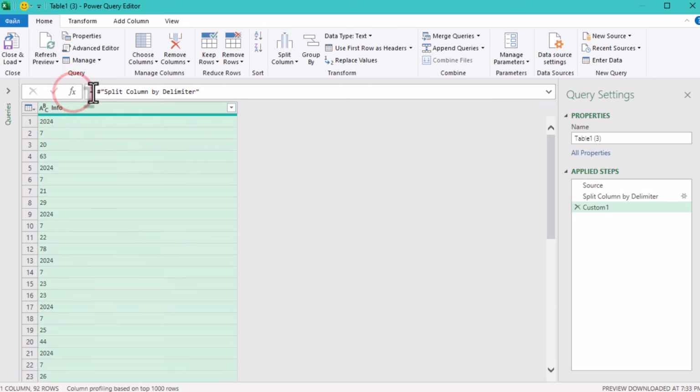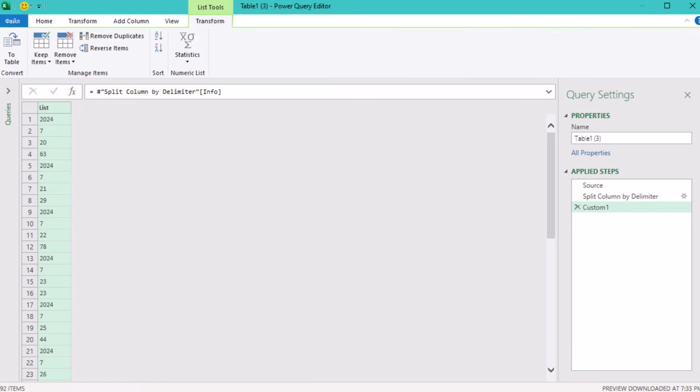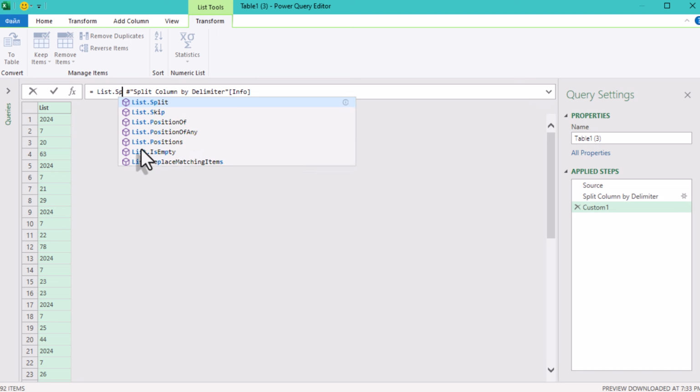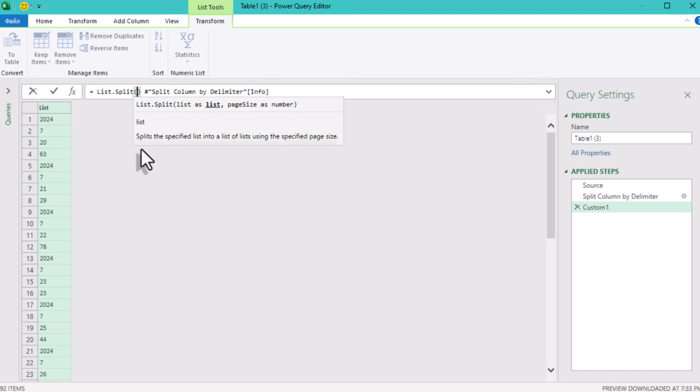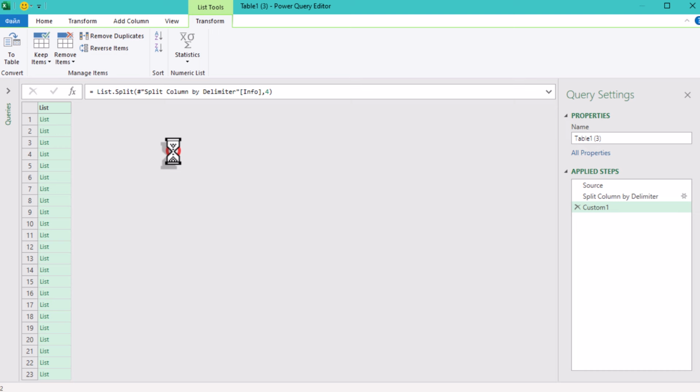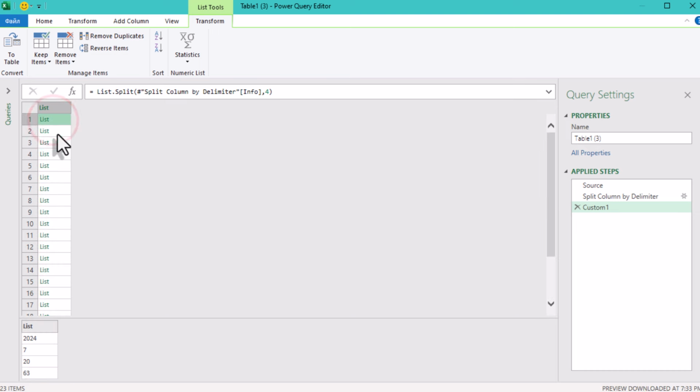I'll create a new step and type info in square brackets, the name of our column, to get the list. Now we are ready to use List.Split function. List.Split takes a flat list and chops it into smaller chunks of 4 items each. That's how we turn one big line of data into logical groups.